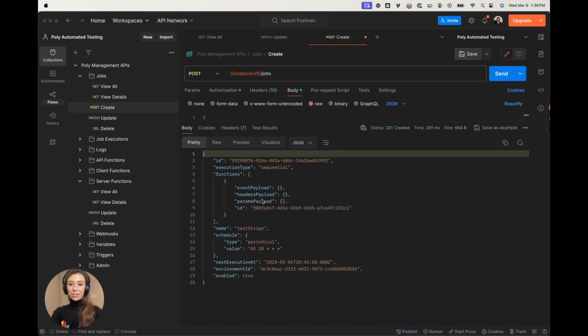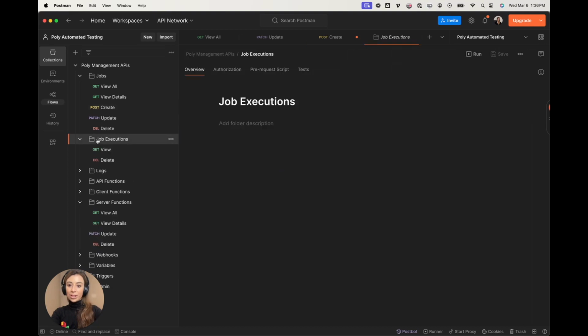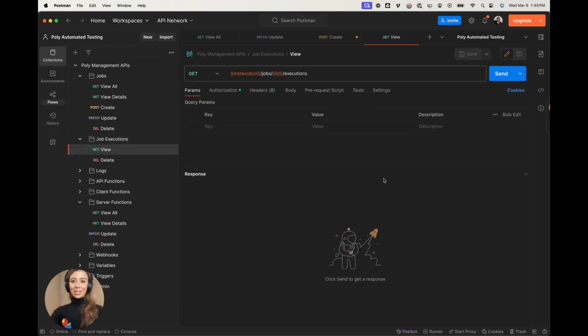Now that we created our job, we can keep track of how it performs each time it runs using the job execution endpoint. So in order to monitor our specific job, we'll first set the ID, which is essential for tracking this specific job's execution. Next, we'll navigate to the job's execution folder, where records of each execution are stored using the job's execution endpoint. Let's click Send to see all executions for our job.